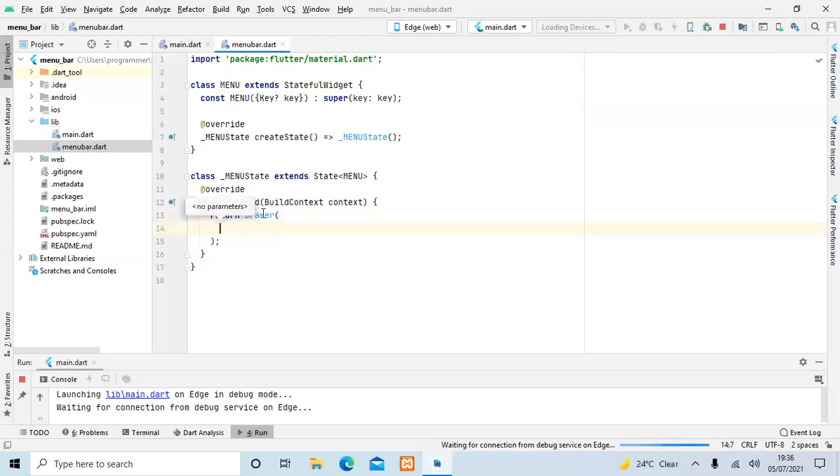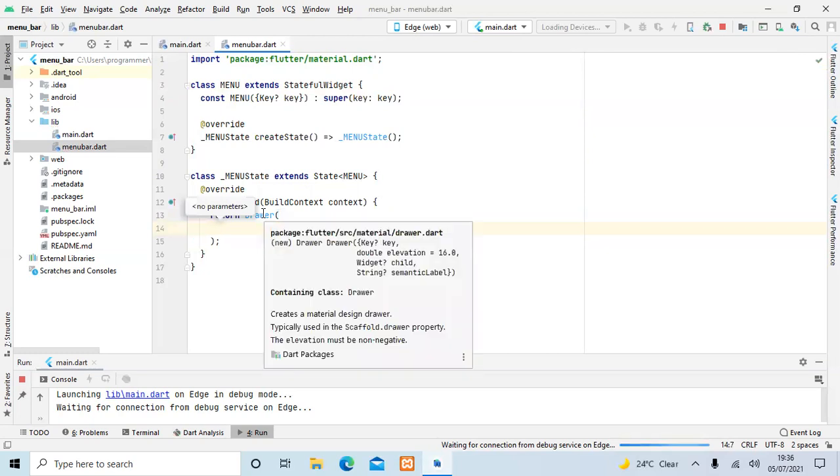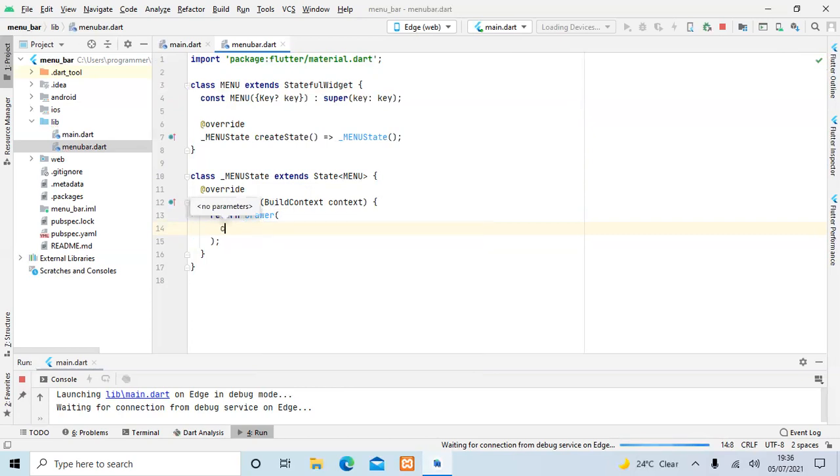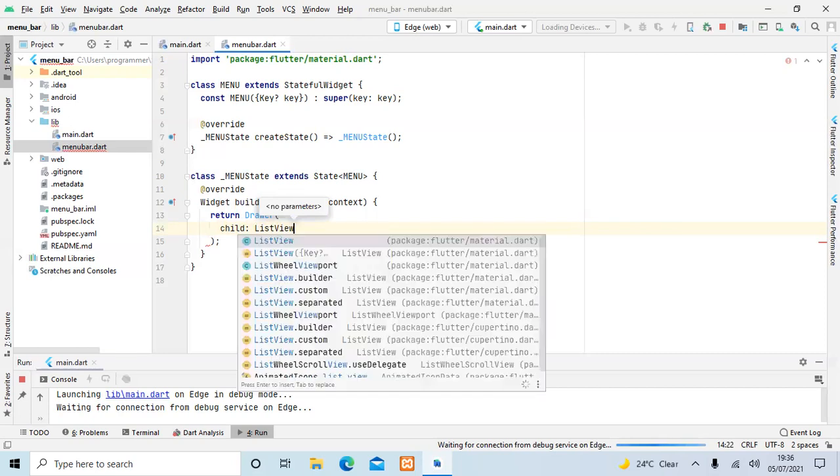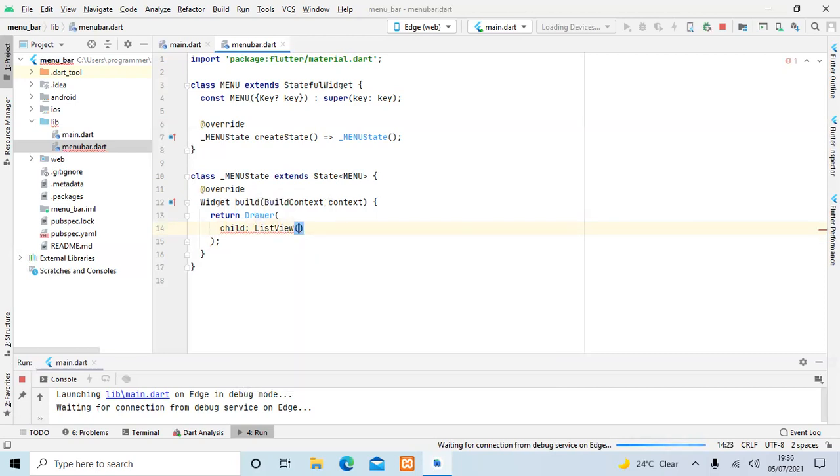So when I put a cursor on this drawer, they can tell me what is inside the drawer. It can be having a child, which is any other widget. It can be having the elevation. So I'm going to give it a child. And then the child I'm going to give to this widget, I want a list view, because I want my items to be in form of a list. That's why I'm using a list view, of which a list view is also another widget.